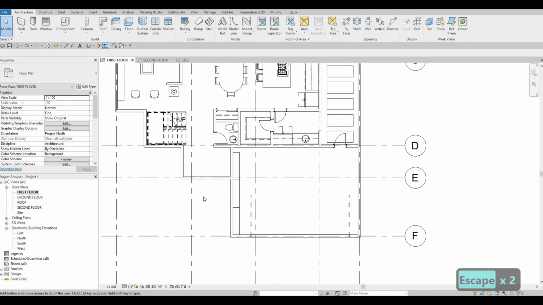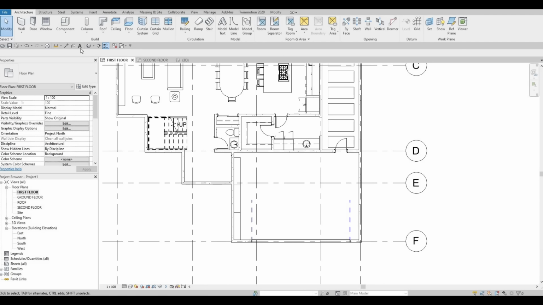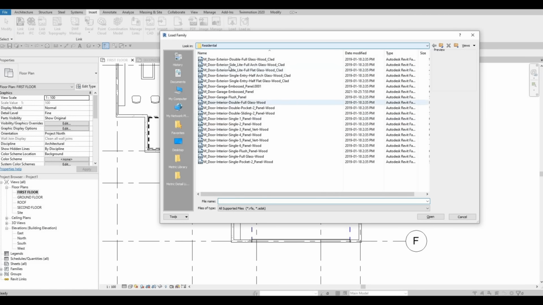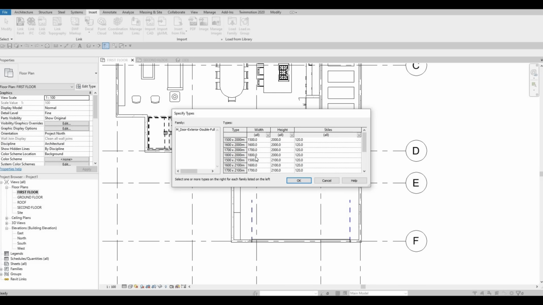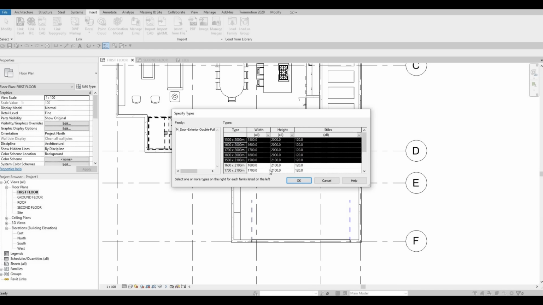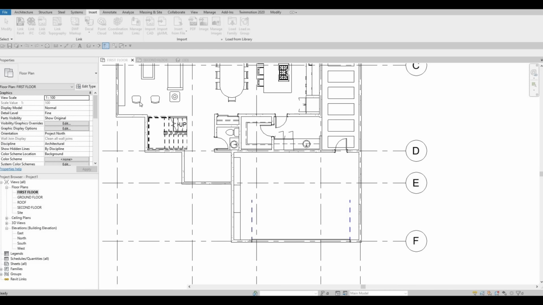Like that. Also, I'm thinking of double doors here. So let's go back to insert, load family, and we're already in the door. I want a glass door. I think that one is perfect, this one. Click on open. Let's load the biggest that they have: 15, 16, 17, and 18, but we're gonna maintain the 2000. Let's just load that. Press OK.